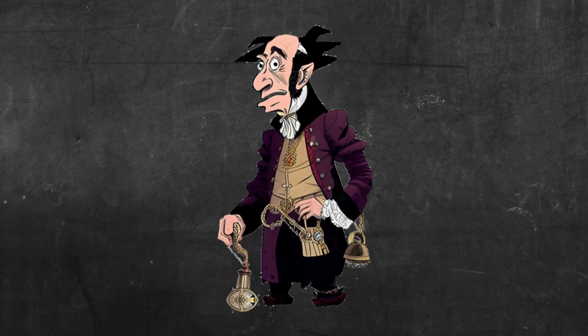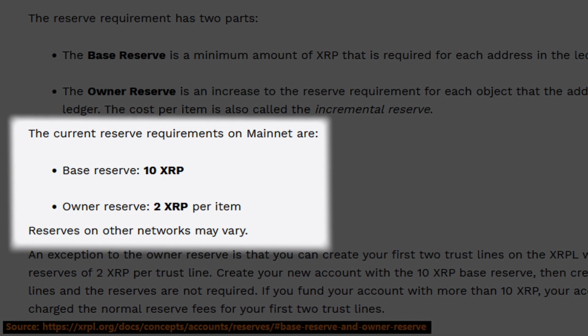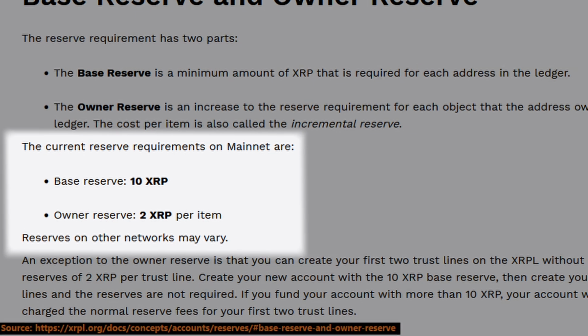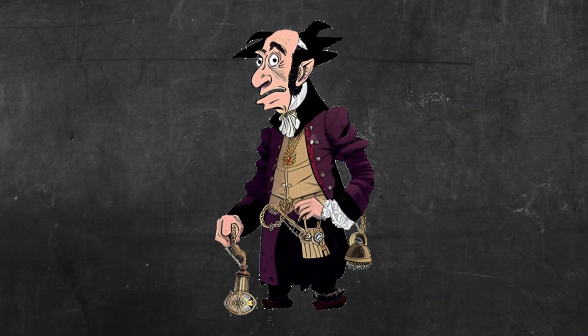Activated in that sense just means to pre-fund the base reserve, which is currently set to 10 XRP on the XRP Ledger mainnet. If you have your phone at hand and are ready for some action, then let's get started.